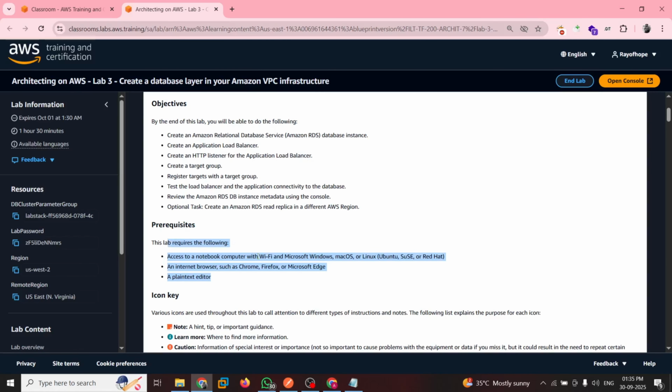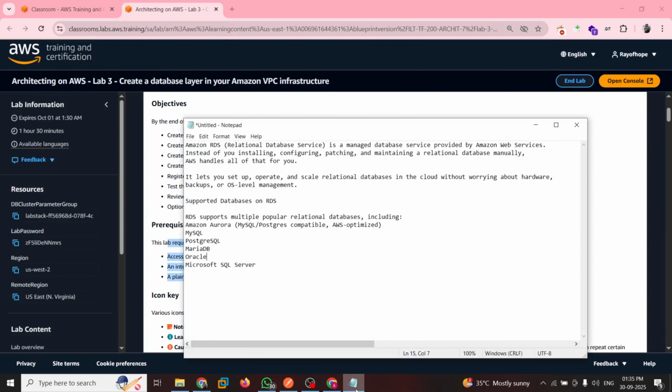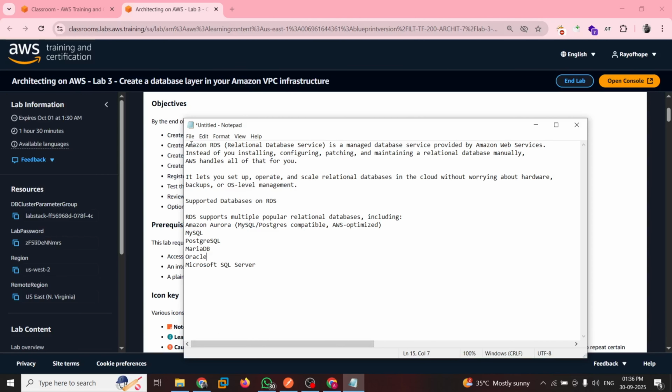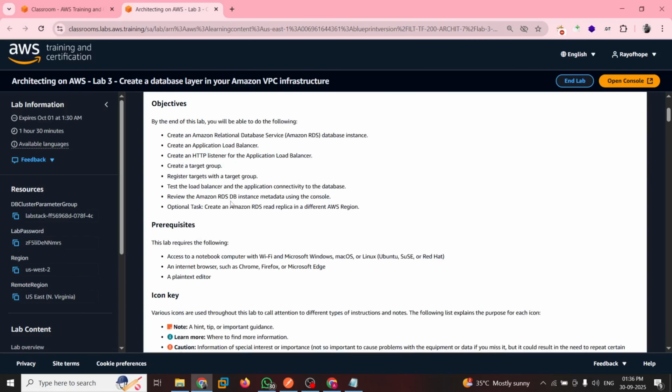But before we get into it, we need to understand what Amazon Relational Database Service is. Let's see that. Amazon RDS is a managed database service provided by AWS. Here you do not need to install, configure, patch, or maintain any relational database manually. AWS will do all of it. That is why it is known as Amazon RDS.